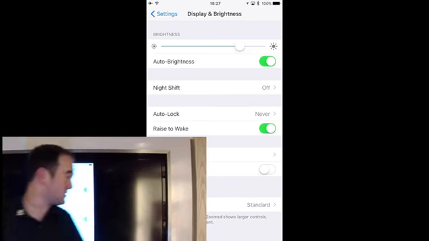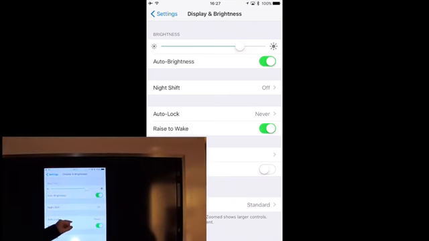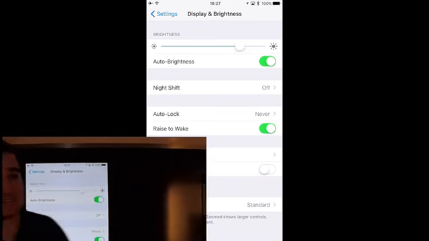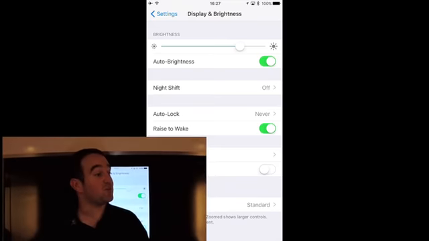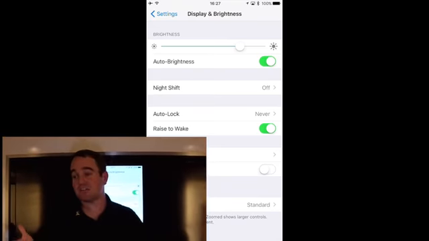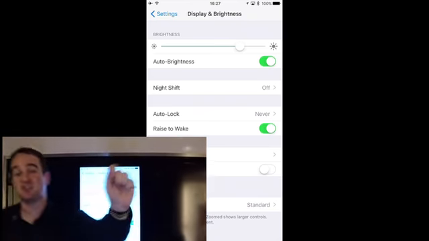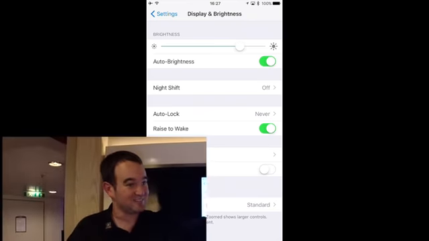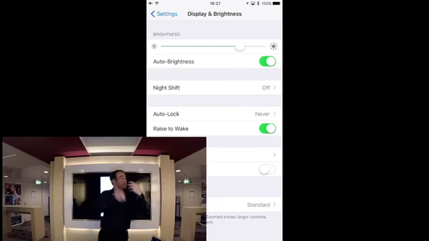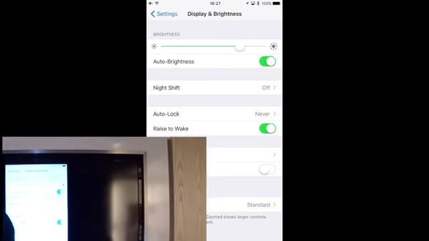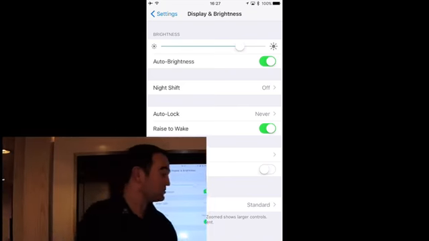Now my auto lock is set for never. Why it's set to never is because when I'm doing a class, I don't want the phone going off on me. What was annoying is when I put it in low power mode a couple minutes ago, low power mode automatically sets your auto lock to 30 seconds. So I had to keep going back and turning my phone back on because my phone kept going off while I was talking.